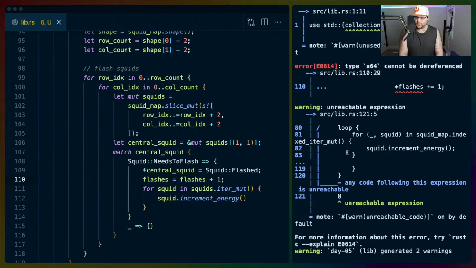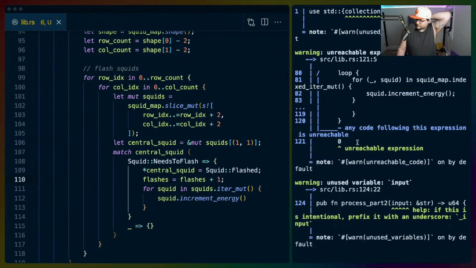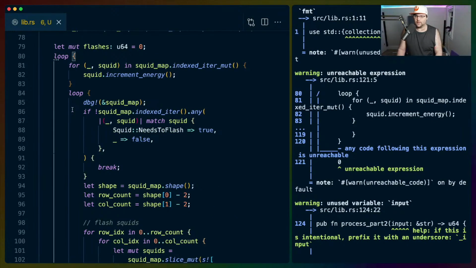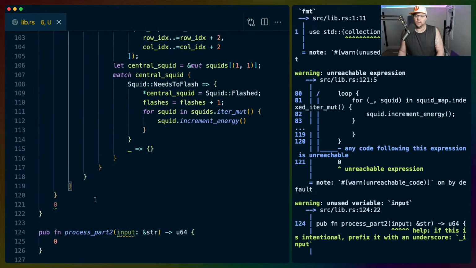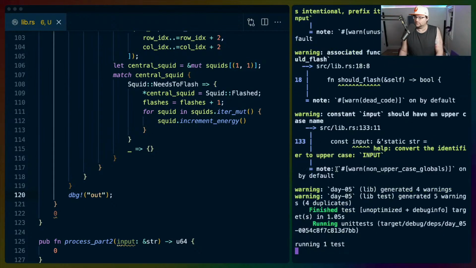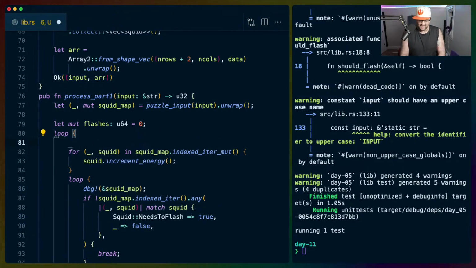Why wasn't the plus equals 1 working? That was weird. Zero is unreachable because we are in the larger loop. Okay, so if we are done here with this loop, this should debug out. Or maybe I have messed up. We'll debug in here and out there.